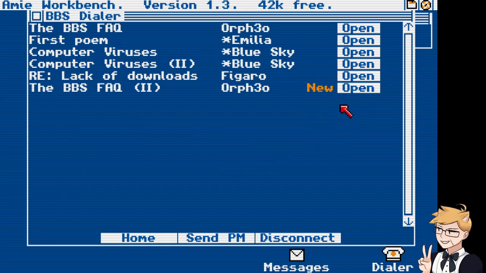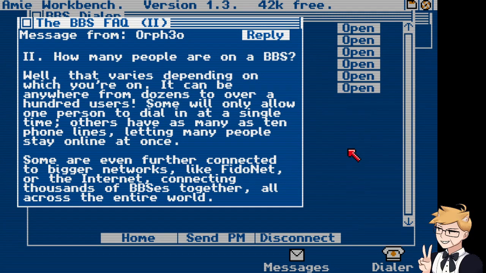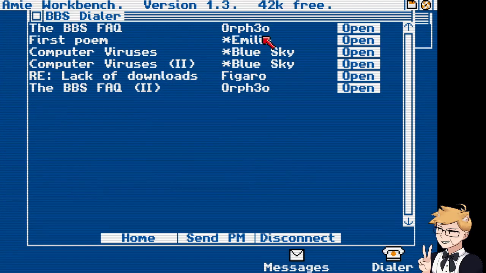Messages, okay. New private message downloaded. BBS FAQ. How many people are on a BBS? Well, that varies depending on which you're on. It can be anywhere from dozens to over 100 users. Some will only allow one person to dial in at a single time. Others have as many as 10 phone lines so that many people can stay online at once. Some are even further connected to bigger networks, like FidoNet or the internet, connecting thousands of BBSs together, all across the entire net world.